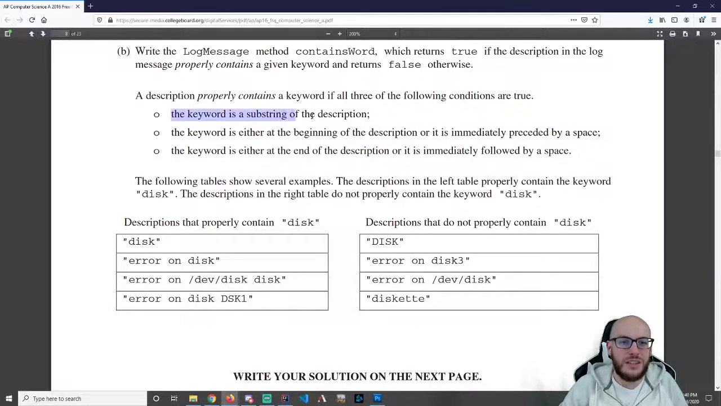The keyword is a substring of the description. The keyword is either at the beginning of the description or it is immediately preceded by a space. The keyword is either at the end of the description or is immediately followed by a space. The following table shows several examples.